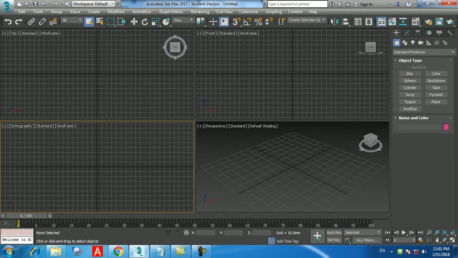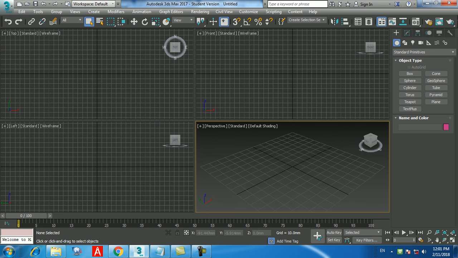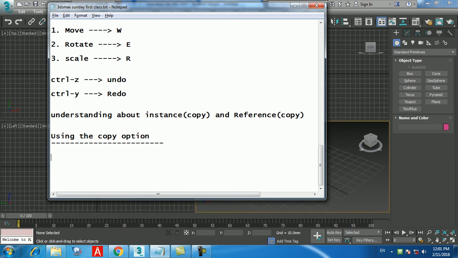So make a reset and keep the page clean. So the next option will be using the align tool.